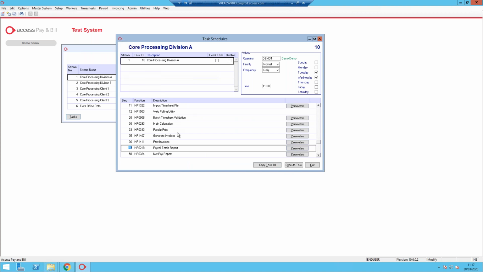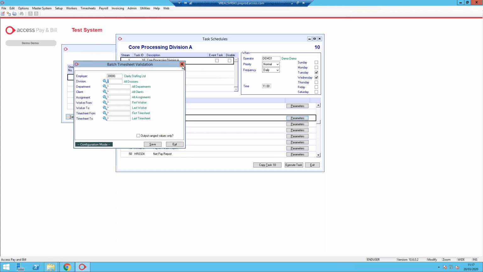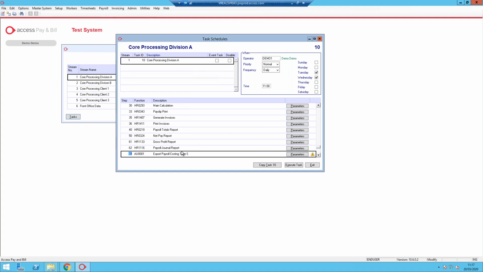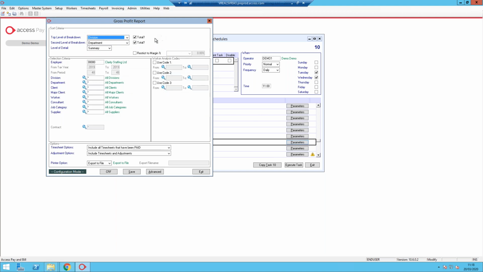You also have the ability to create more than one task in succession of each other. So if I wanted, I could actually create 3 batch timesheet validations in a row, all with different parameters. Or I could potentially create 5 different gross profit reports, and for those gross profit report parameters, I could have a different selection criteria each time. What I know is I don't then have to go in and manually do this. It will look at each selection criteria from the parameters of that task and put it into the folder that I've specified.